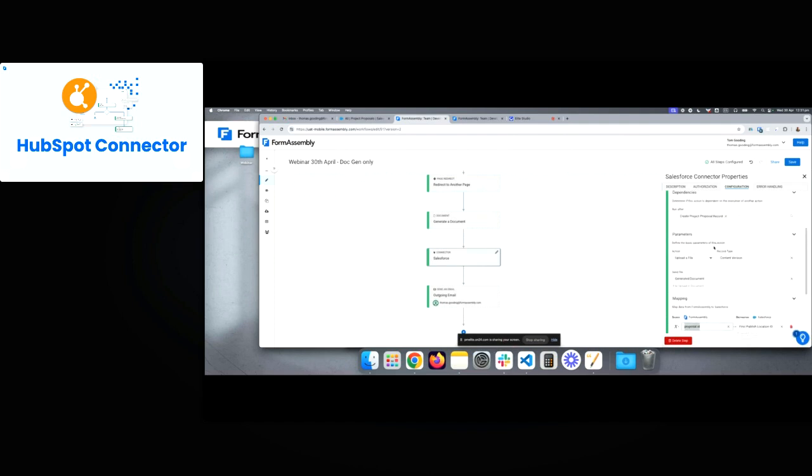Previously, you had to choose content version or attachment, and there were a few field mappings that you needed to do in order for it to work. Even myself, I had to refer to our documentation every time. Well, now it's as simple as choose and upload a file from the dropdown, choose content version or attachment here, and then down here you can choose what file.